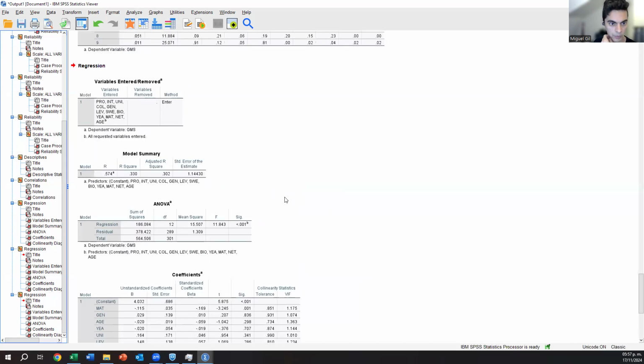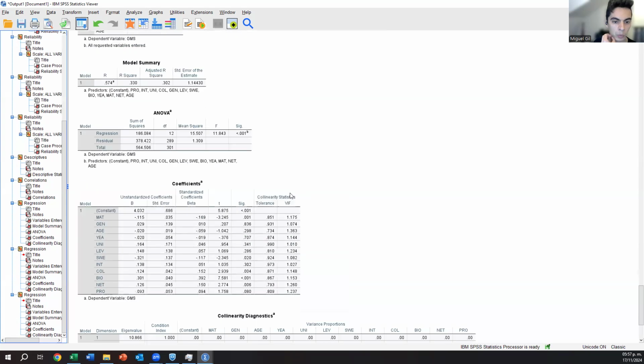0.001, super good. That's fine. Let's move to the next. R square, the adjusted R square is 0.30. That's very good. Now you see, with more variables, we have 30% of explanation of the global mindset. That's very good. So we move to the next.